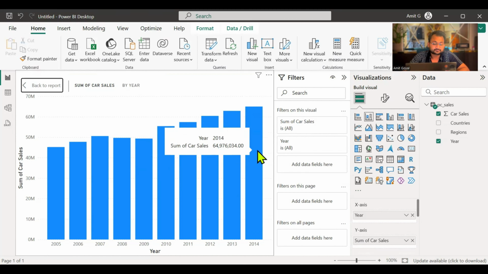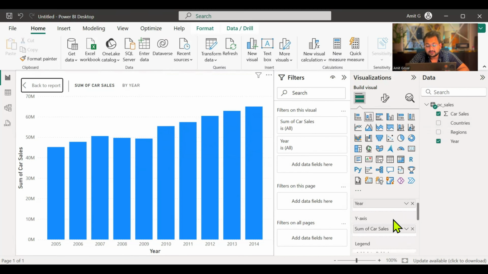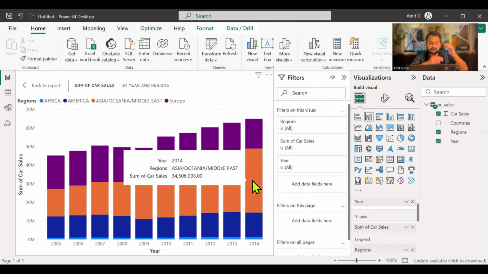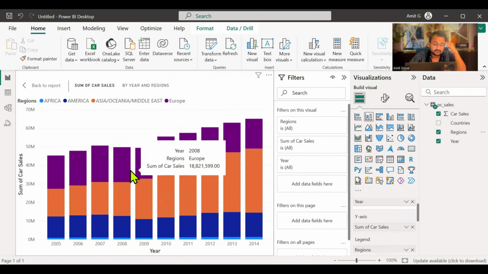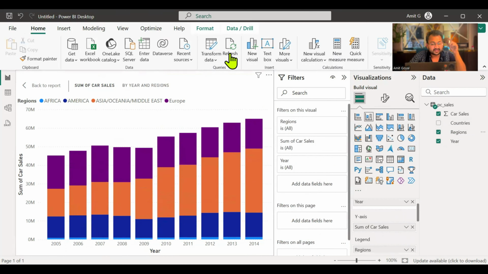Now, in this chart, let's bring the region as well. If I bring region in the legend, you will see each year the chart will break by region. So here we can see how the cars were sold across the different regions. A very interesting takeaway from here is that the orange color has grown over the years.